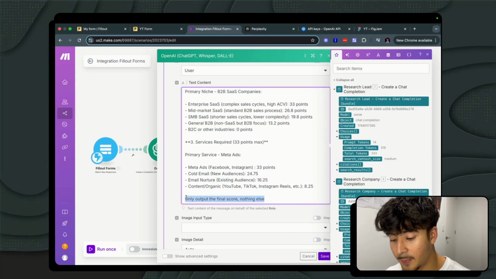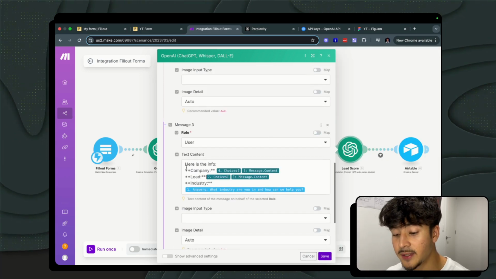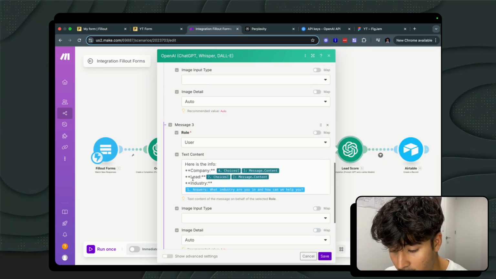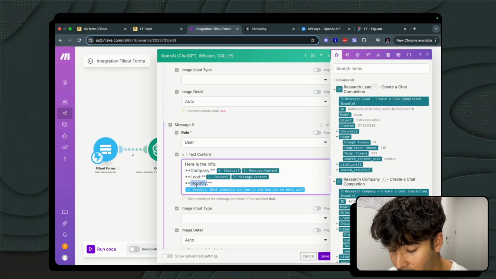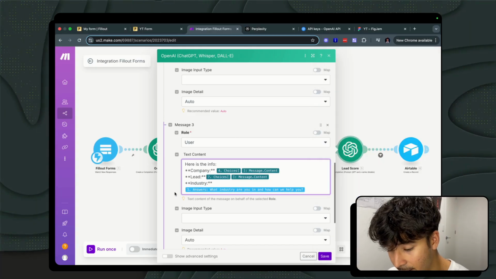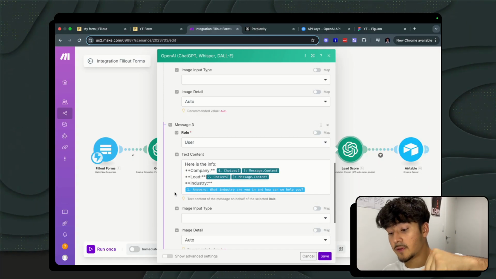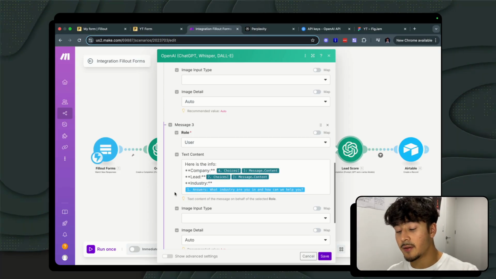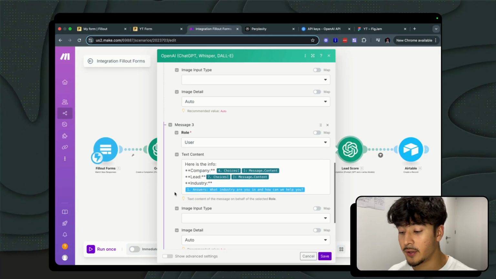And then at the end here, I put in output the final score, nothing else, which then leads me to say, here's the actual info. And then I say the company, the lead, and then the industry. Here I should actually say what they actually want help with. That's what I would change. But you can see that we are now extracting our past results from past modules and inputting it into this lead score step, so we can actually get a finalized output based on the data.